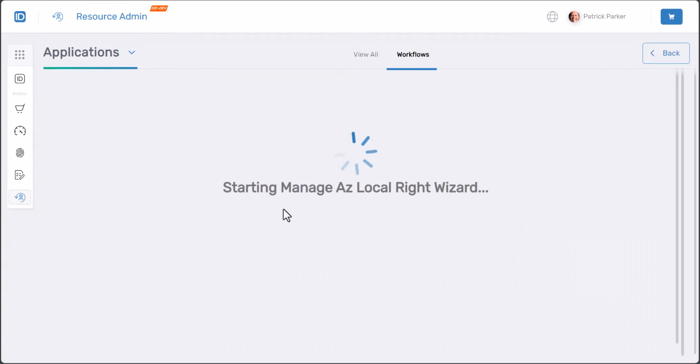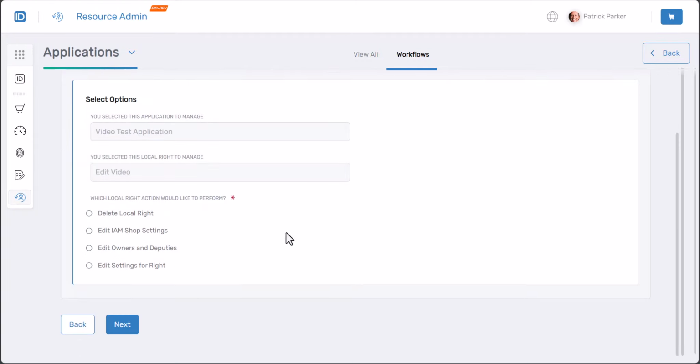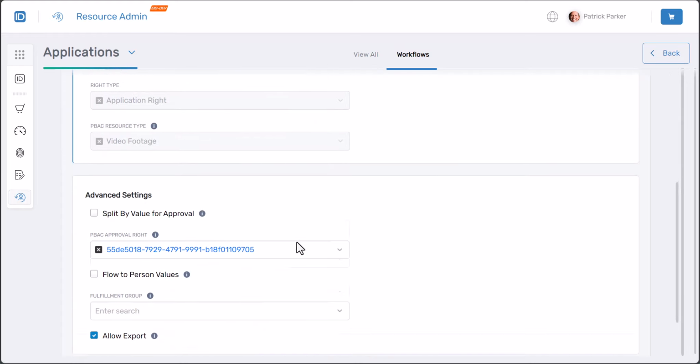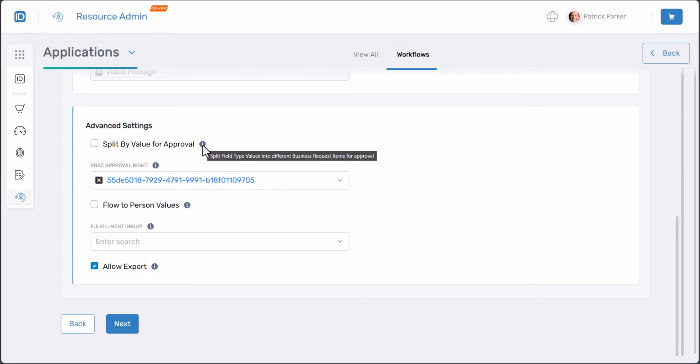So let's go run the Manage Local Right wizard. Let's edit the settings. And now we're going to choose a setting we talked about earlier but we didn't check. So split by value for approval. What that means is split by field type value into unique business request items. So it's still going to be one order, one business request. But for every value they select, their scope value, or we call it field type value, it's going to generate a separate business request item for that right, for that value.